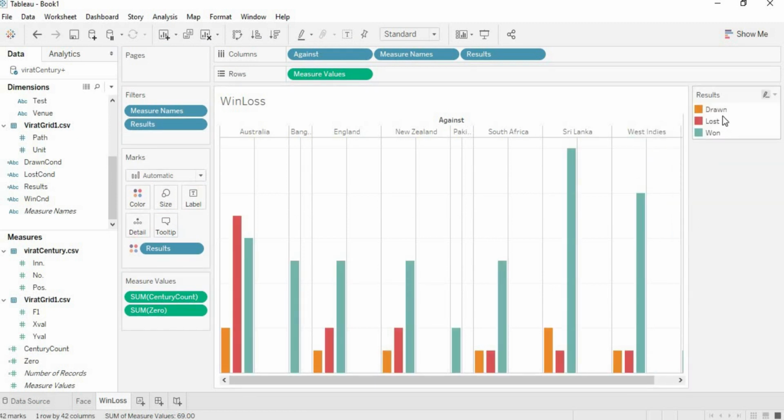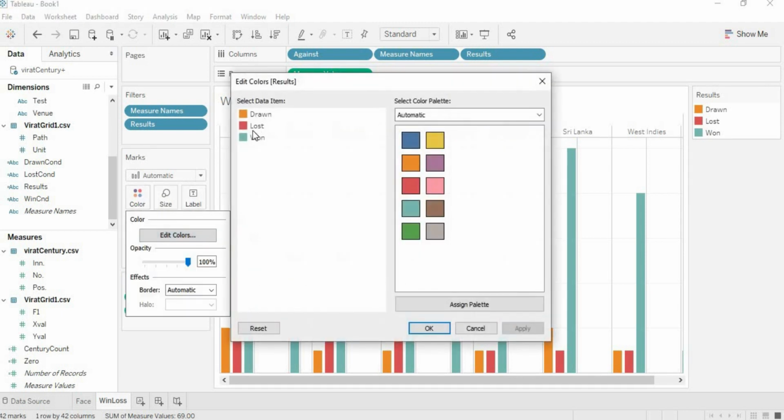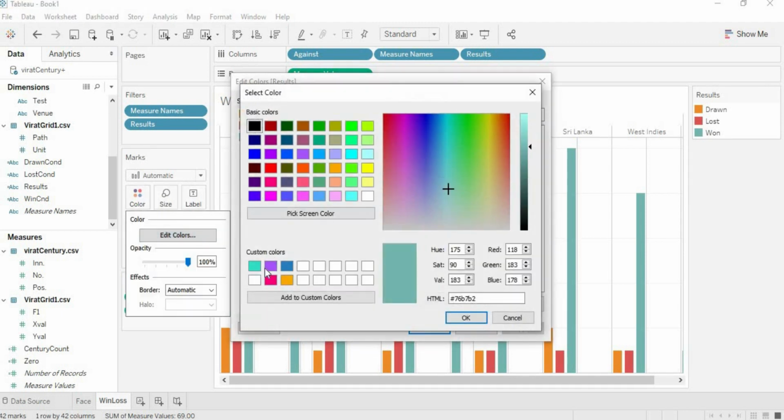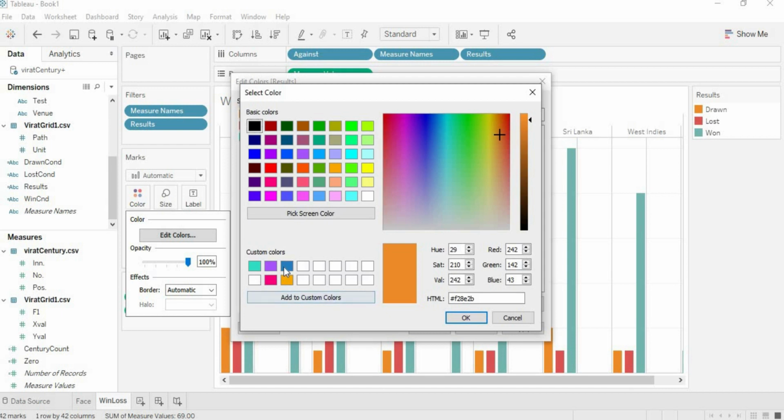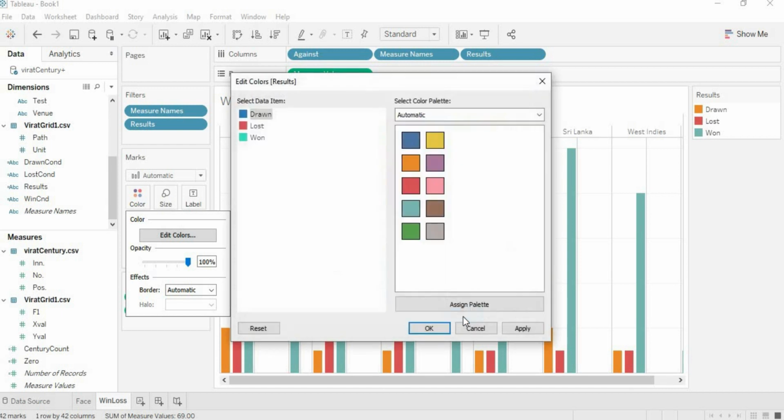So we are left with this. Now change the color, edit color. Won condition should be this one. Loss condition, yeah, it should be red. And drawn condition should be blue. Apply. Okay.